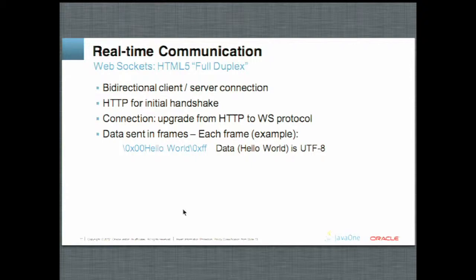Once that HTTP connection is made to establish the handshake, it's upgraded from HTTP to a WebSocket protocol, which is essentially a layer over TCP/IP. So what you have is a real TCP/IP full duplex connection. So this is great for real time communication.